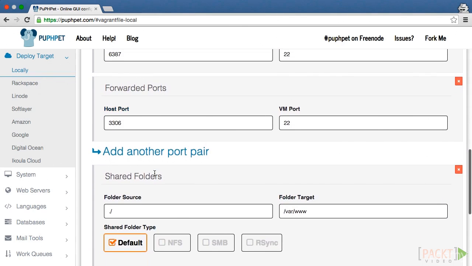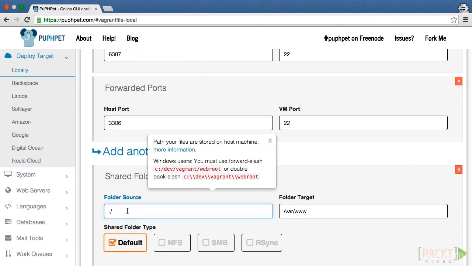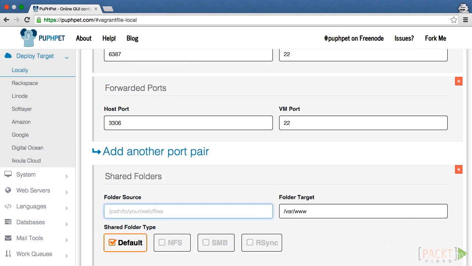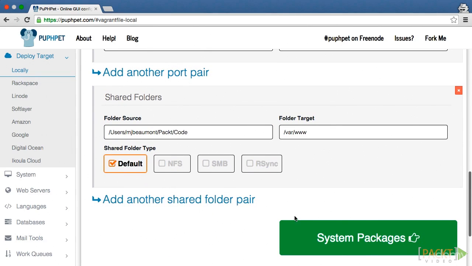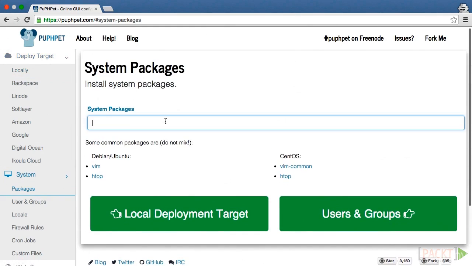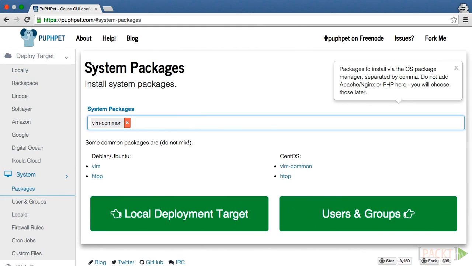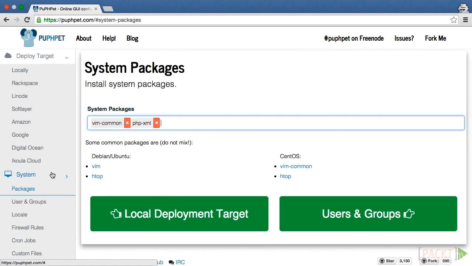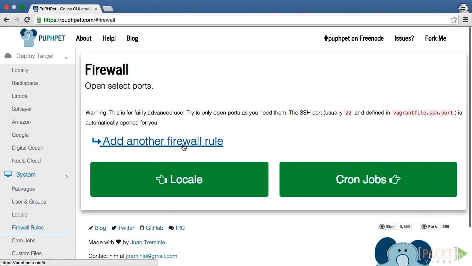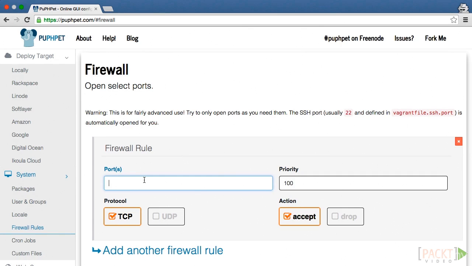One thing that Vagrant helps us do is sync files between our host and guest machines, so we can edit files on our host machine using our favorite IDE, and the changes will instantly be reflected on our server. So let's go ahead and tell Puphpet to sync our local packed code folder, which is located in our home directory, with the web root of our server. Now, click Packages and tell Puphpet that you'd like to install Vim, which we'll use to edit some configuration files on the server. We'll also need to add PHP-XML so our unit tests will run properly. Next, click Firewall Rules and create a rule to allow traffic through port 3306 from MySQL.